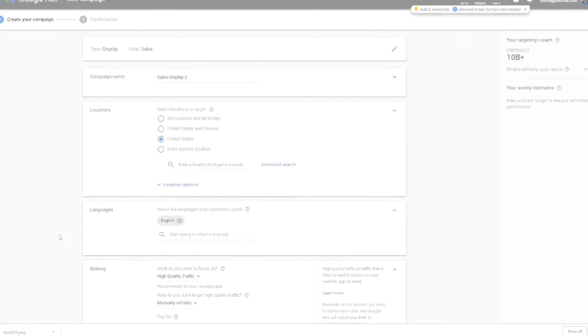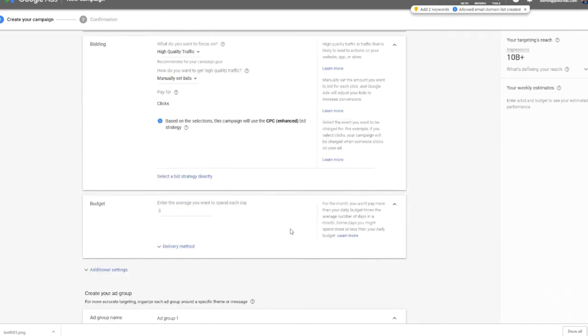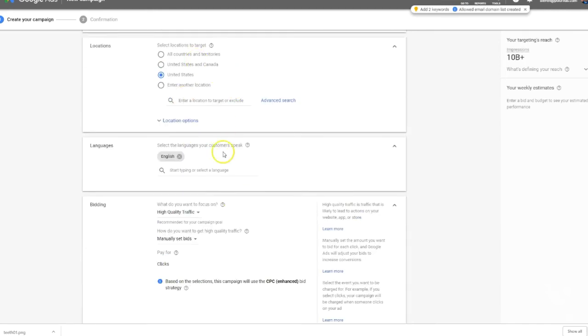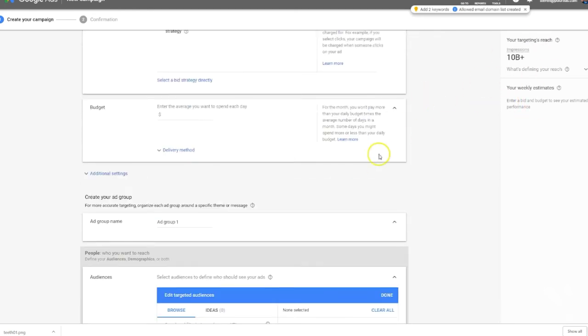All right, so here we are on the actual campaign settings page. We're going to go through the process of setting up and running and launching our campaign here. Now, the first thing you might notice is this number right here. Our targeting's reach as far as impressions is 10 billion plus. Why? Because we haven't set any categories to narrow down our audience yet. So right here in location, language, and down here in the audience section, we'll start narrowing that number down.